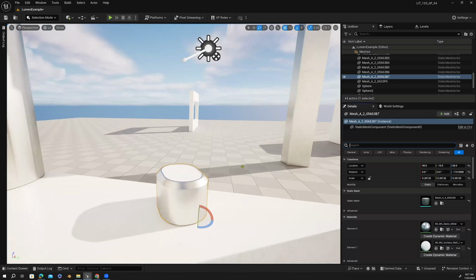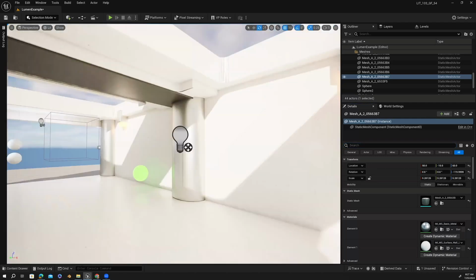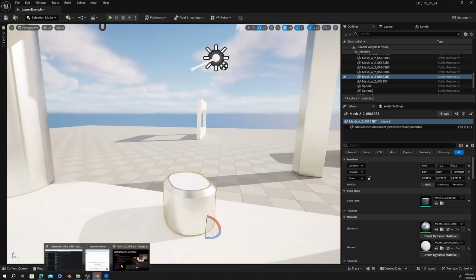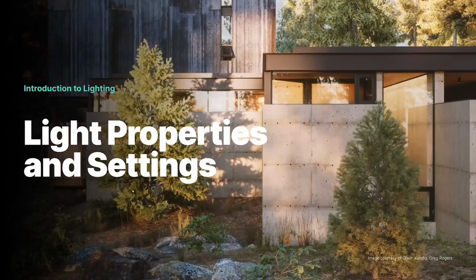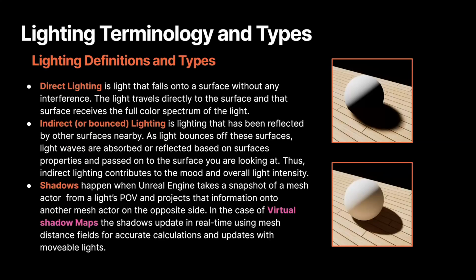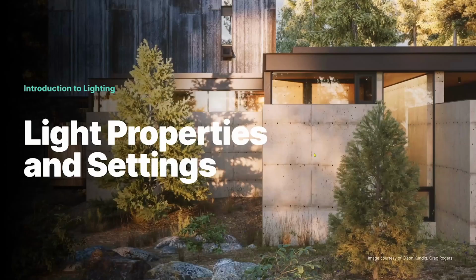Now let's go ahead and take a look at building our environment lighting really quickly. I'm going to jump ahead a little bit in the slides. We talked about how we were going to look at the environment light mixer. I'm going to show you a little bit ahead of time how quickly you can set up your lighting. So we're jumping a little ahead here, and that's okay. We'll be all right. I think we'll live.